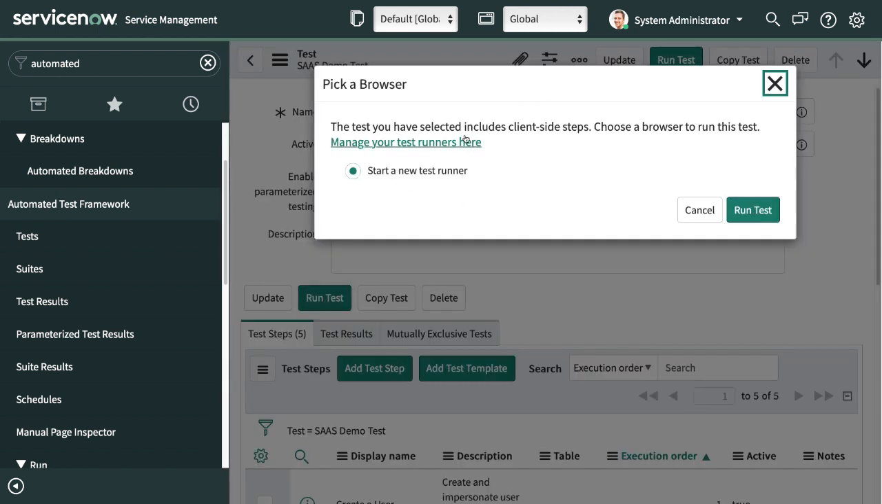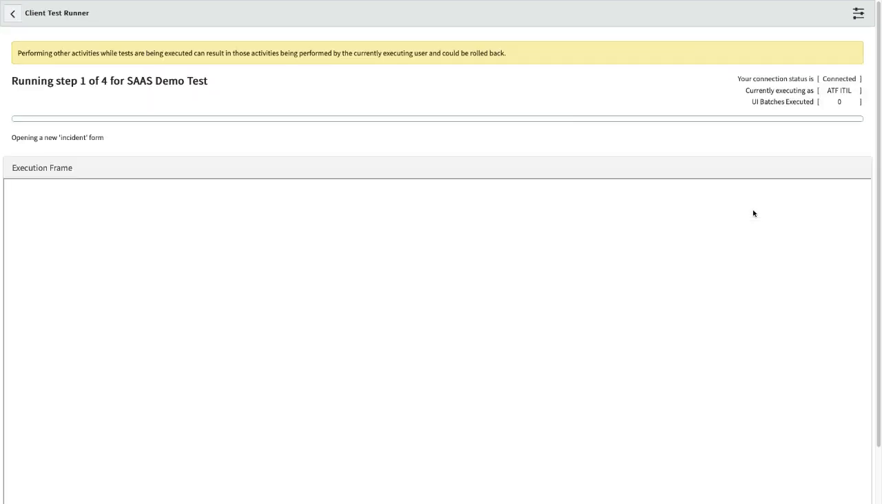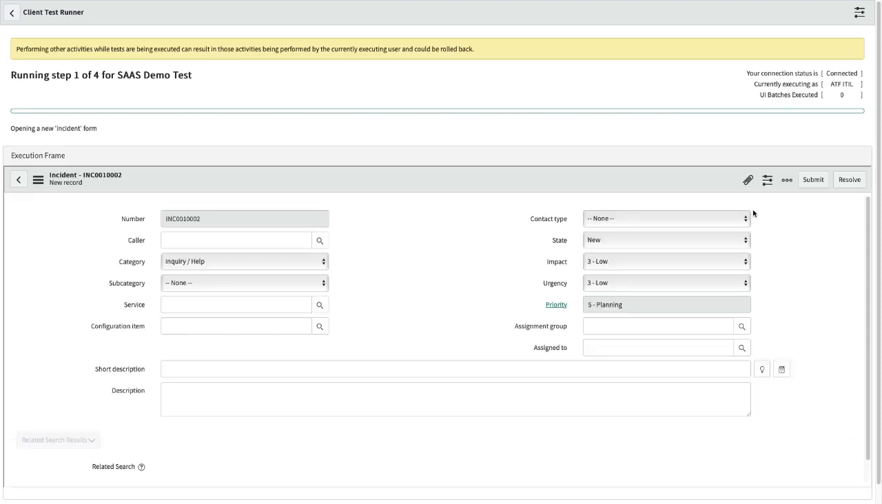Now this will show you this pop-up: the test you have selected includes client-side steps. Choose a browser to run this test. So I will just click here, run test. Now you will see this test running. So this is the window. I will make it a little bit smaller so that you will see the whole test running.